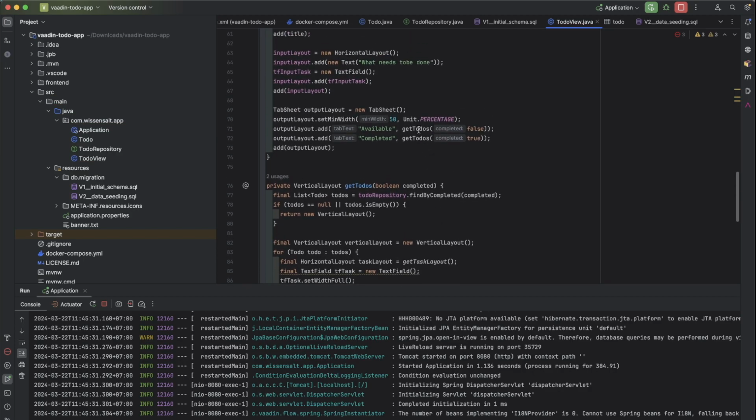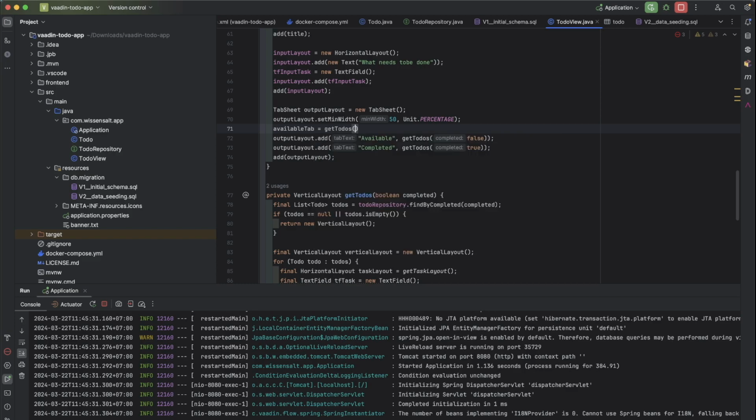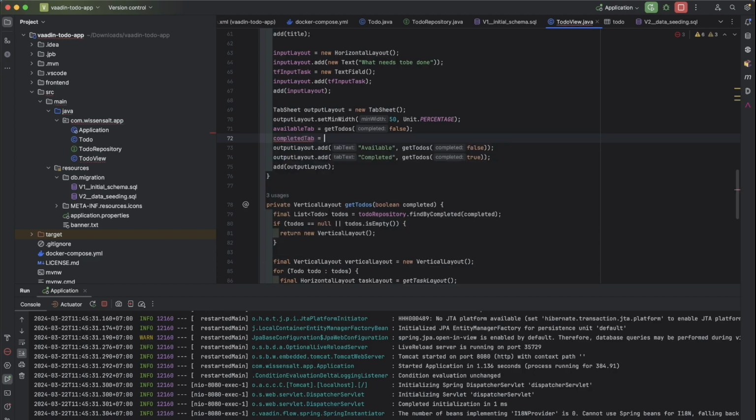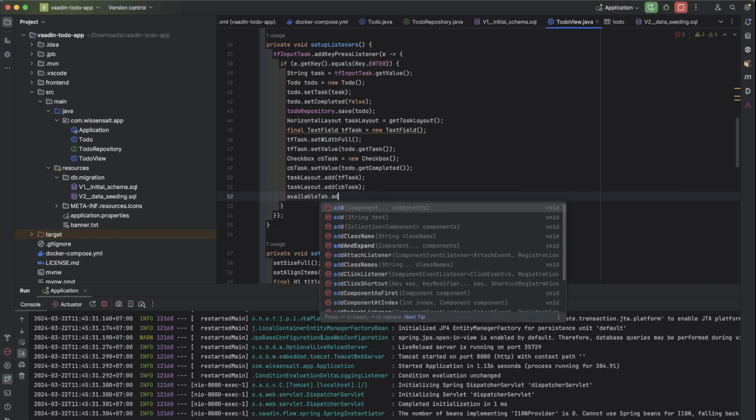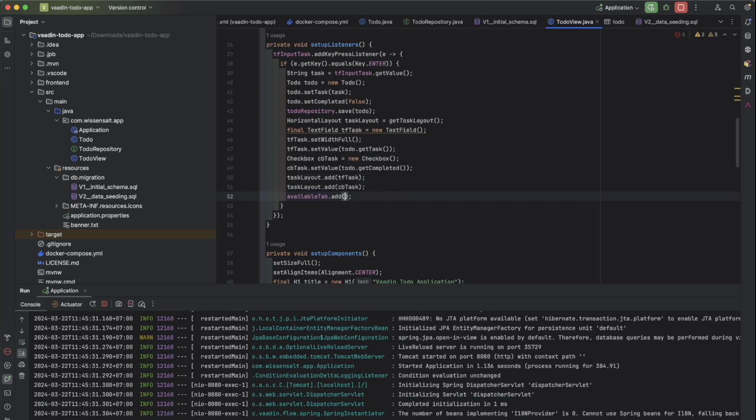So once we get the to-do data, we will save it into the available and completed tabs. Available tab is get to-dos with false, and then completed tab is get to-dos with true. Replace here with available, replace here with completed. And then let's get back to our listener again. We can now utilize the available tab to add the task layout. Task layout. Cool. Let's try it.